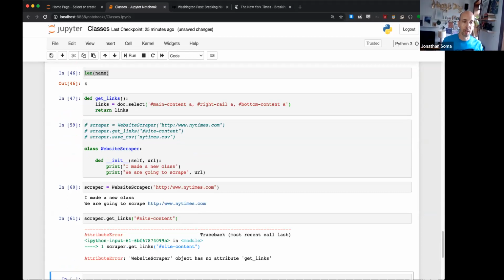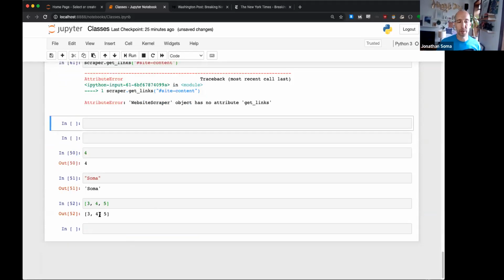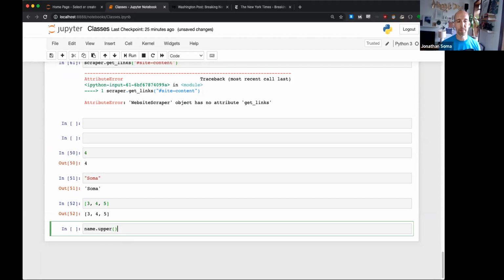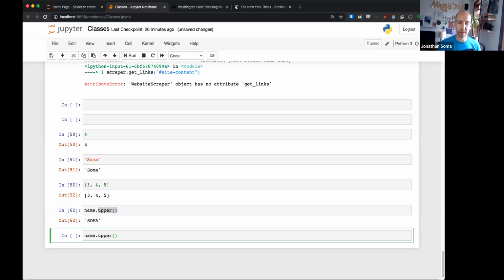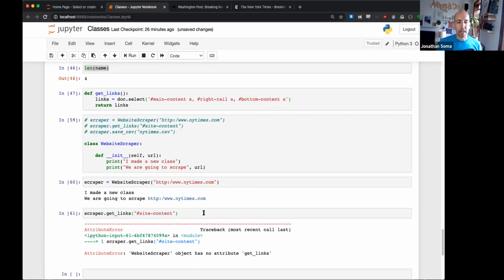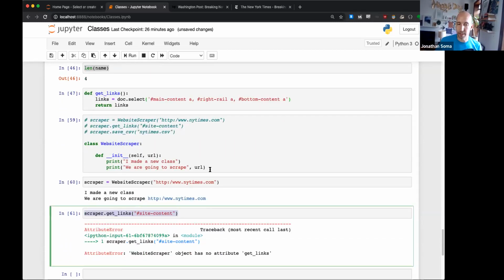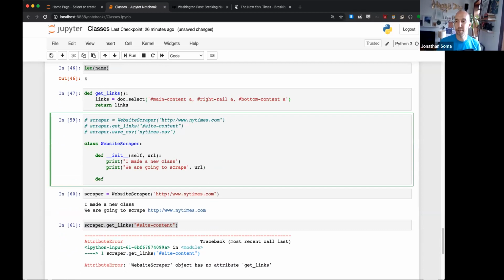Now, in the same way that we can do name.upper, this is called a method. And all a method is, it's a function that's just kind of reversed. So instead of doing upper name, which would be the function style way to do it, it's just put after the period. So if we want to be able to do scraper.getLinks, we just have to make a new function inside of this called getLinks. Every single time you make one of these functions inside of this new kind of variable, we have to put self in front of it.